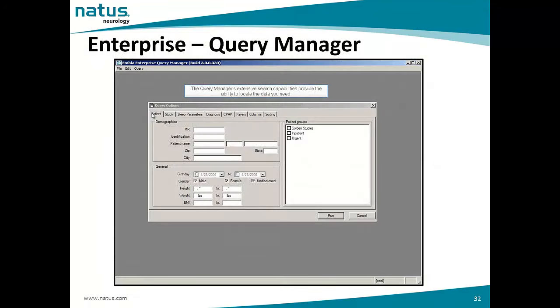So this is how the query manager looks. For example, I can use the query manager to search for patients. Let's say I want to search for male patients, weight 220 to 300 pounds, or with a BMI of 30 to 40. If I have selected these criteria and I click run, the query manager will search the whole database to give me the information that I wanted.